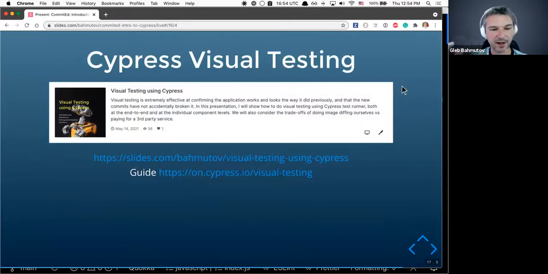So if you want to know more about visual testing and the current state of things with lots of examples, I've done this presentation literally yesterday. So look at the slides. You will see what we're doing about visual testing and how to do it yourself, or why you might want to use a third-party service.